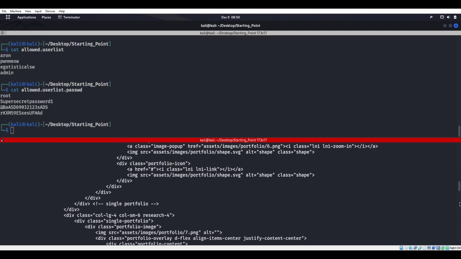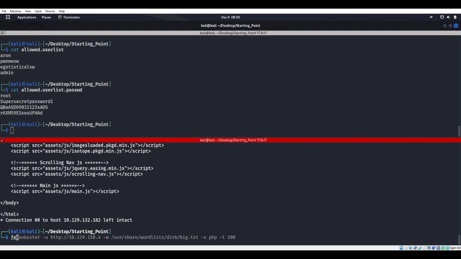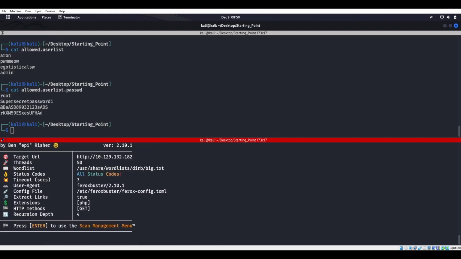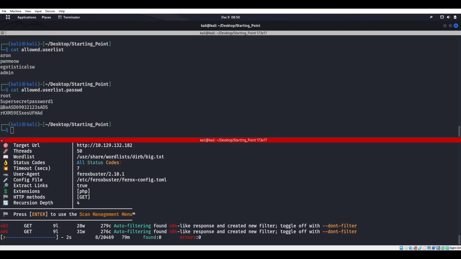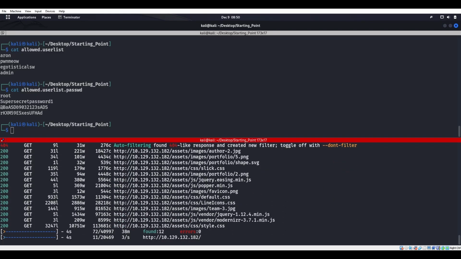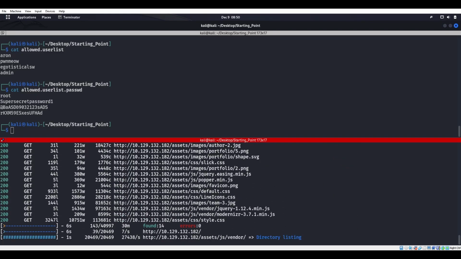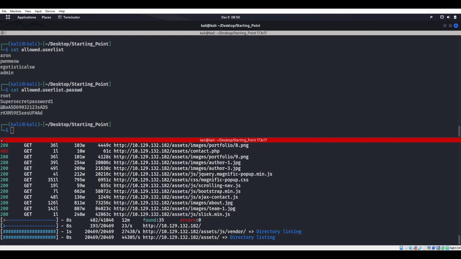Let's go ahead and start up with Feroxbuster then. -u http, -w, we're just going to use big.txt and hopefully that works for us. Then we'll do a -x php, same exact thing as with Gobuster, still -x php. See if we can find anything good in here.